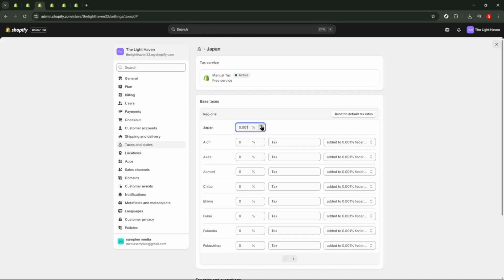Enter the new tax percentage. Use a number format like 7, 7.5 or 20 depending on your local rules. This number represents the rate Shopify will apply to taxable products at checkout.